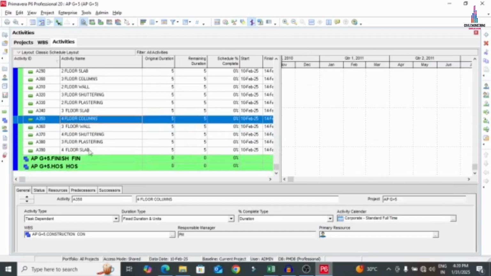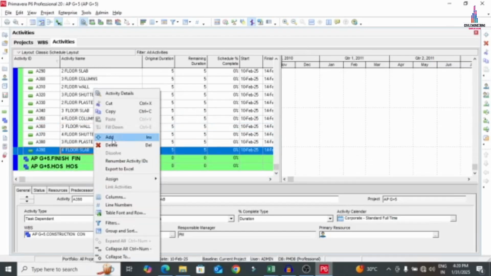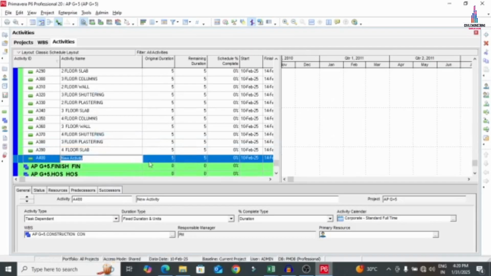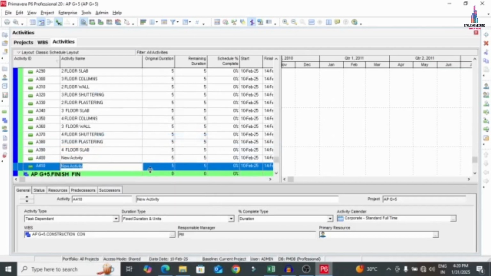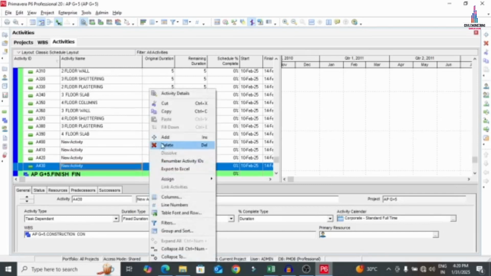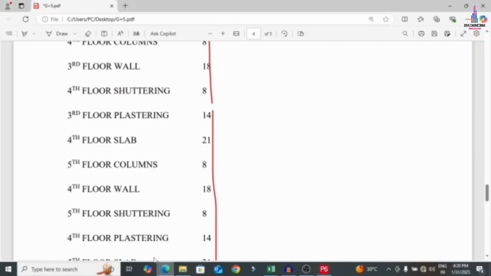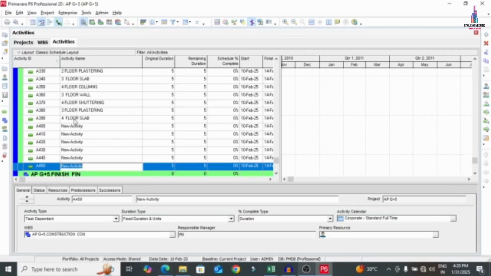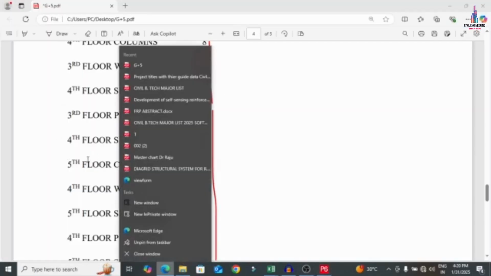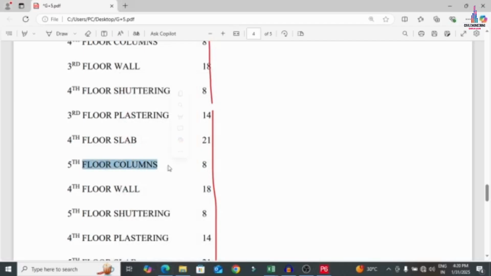In the same process, we have to add some more categories. Just I am adding activities here. Now we have come to fourth floor slab here. Fourth floor slab, fifth floor columns. Just I am taking.